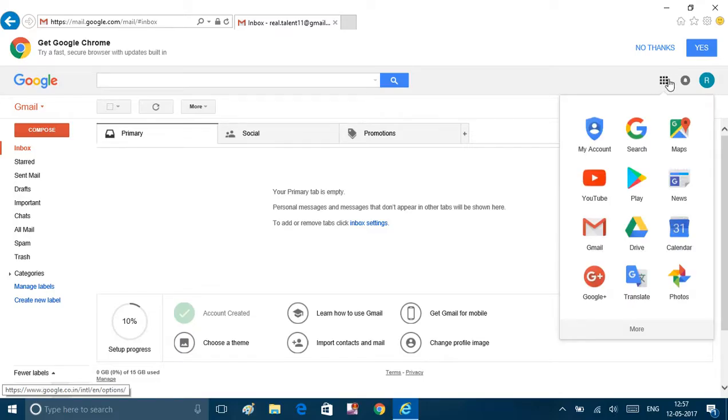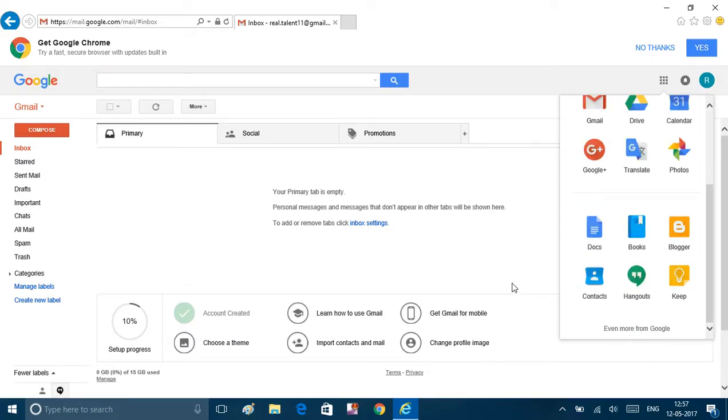If you just click here, you can go to my account, you can go to your YouTube account, which will also be created with the same username, that is real.talent11 in this case. You can then go to Gmail, Google Plus, Google Drive. Google Drive is also very important. You can store all your documents here. You can go to your Google Play Store account, which has all the apps of your Android phones, then photos, maps. So you can basically access all the Google programs from here.